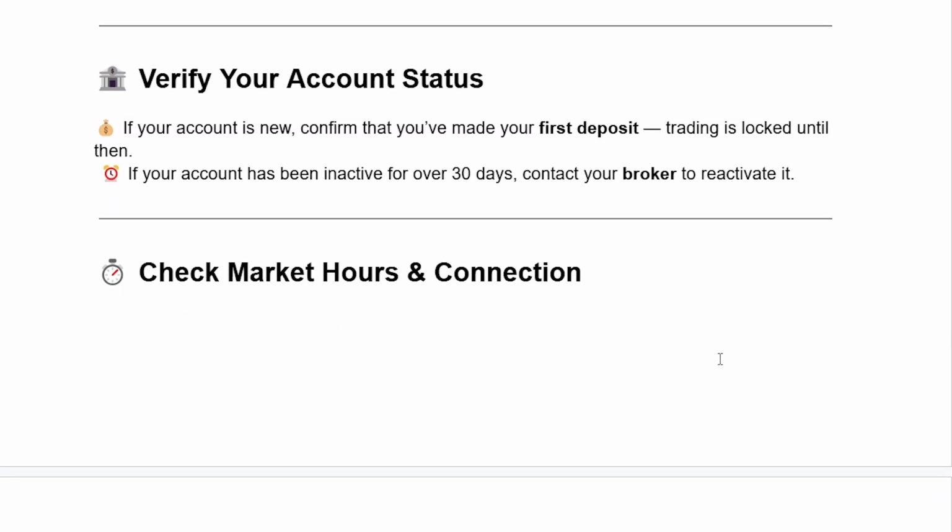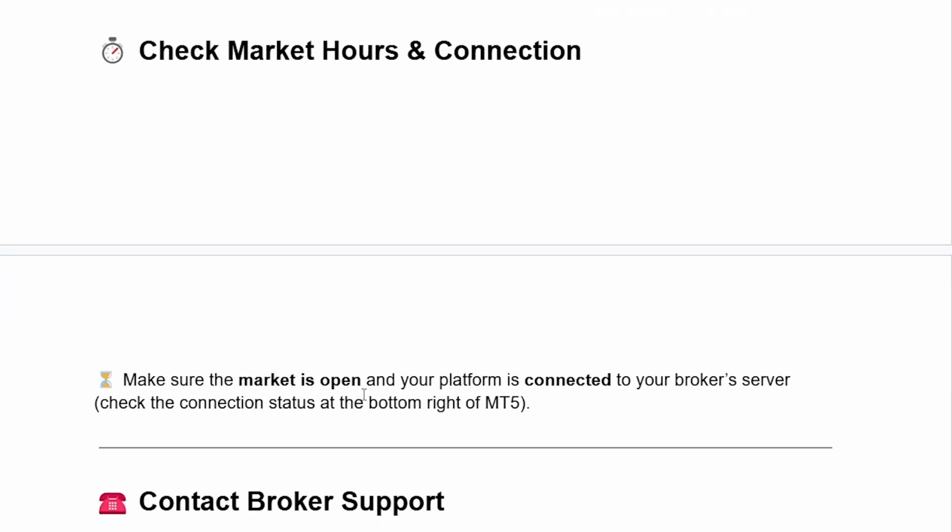Check market hours and connection. Make sure the market is open and your platform is connected to your broker's server. Check the connection status at the bottom right of MetaTrader 5.